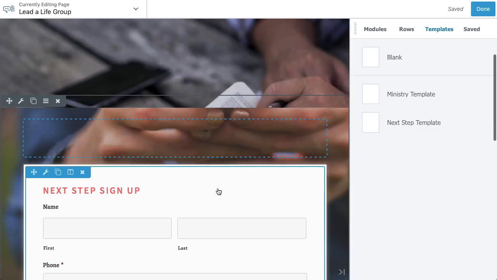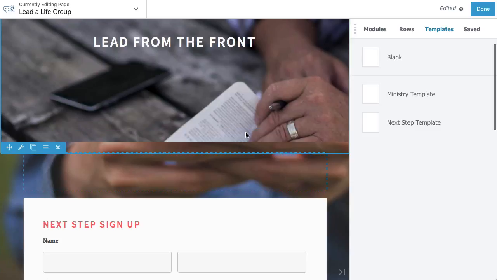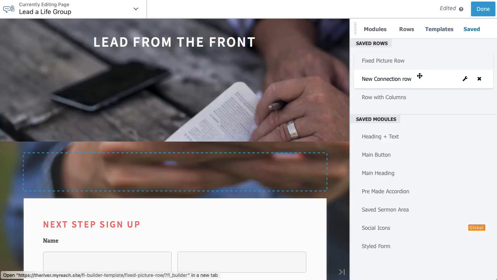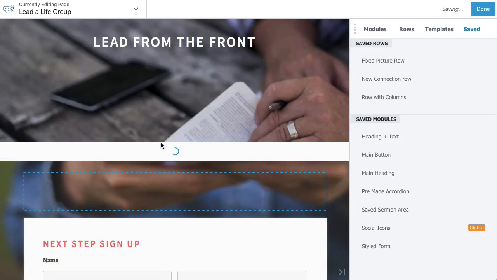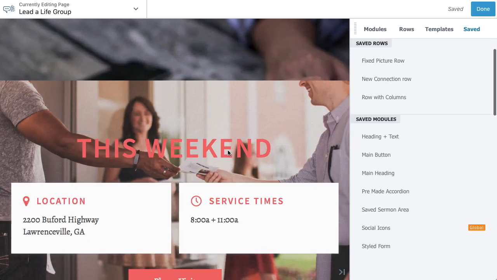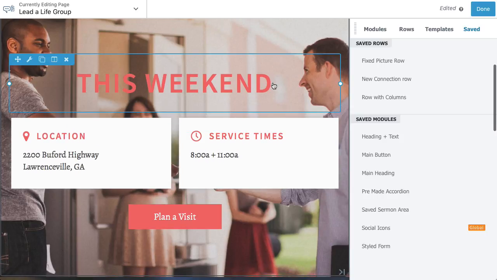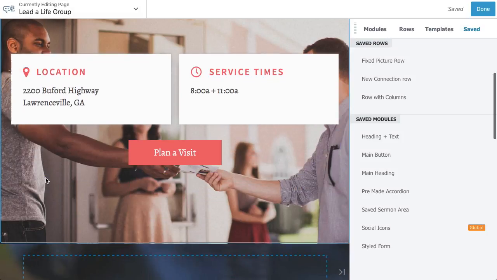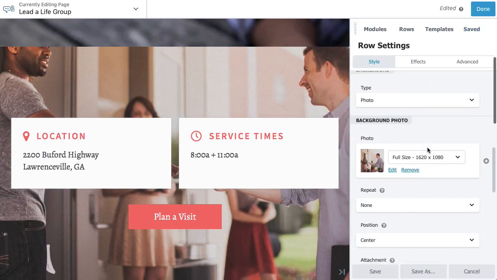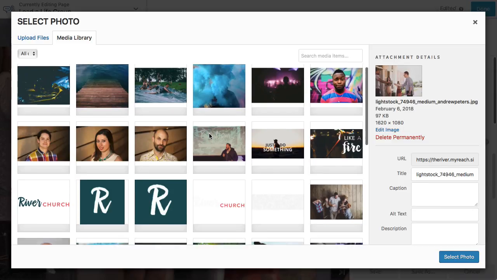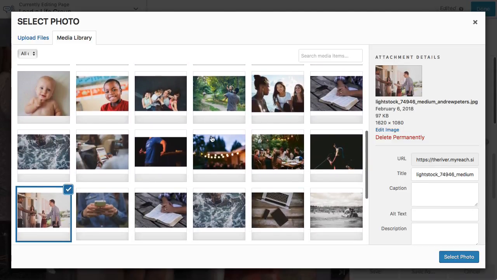Next, we could just go right to this form and tweak it, but I want to add a row in between here. And so I'm going to go to my saved rows. Remember that these are used throughout the site for continuity, and I'm going to select this row with columns. And it's going to add this row right here. We saved this when we made the home page. And so we're going to go ahead and get rid of this big heading. I'm going to change the featured image, go to row settings, edit, and I'm going to make the background image this right here.